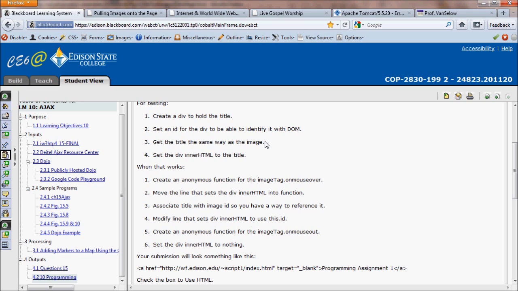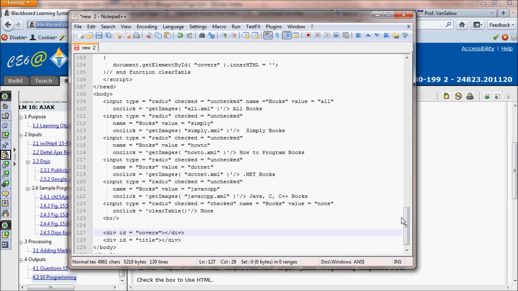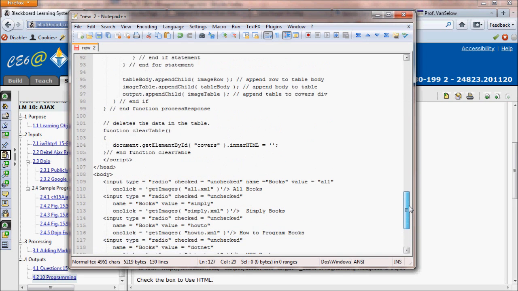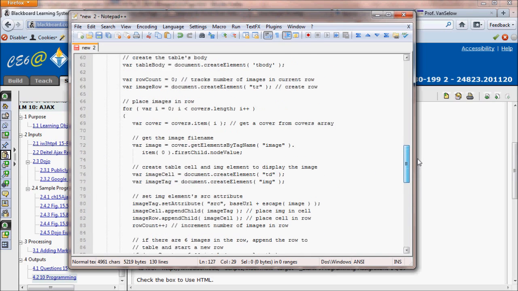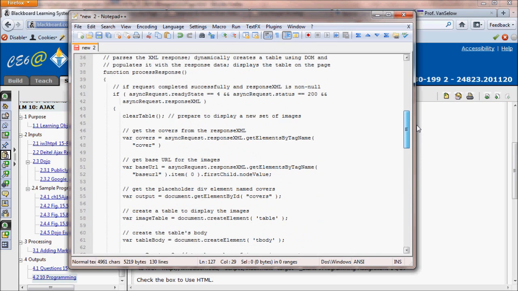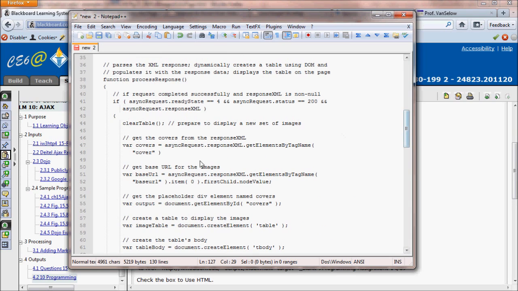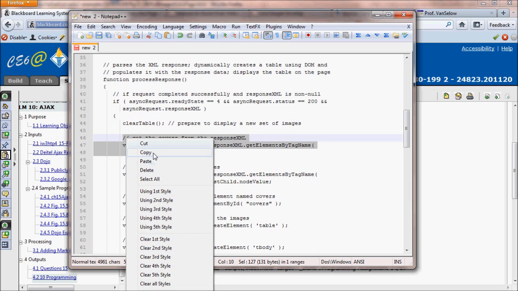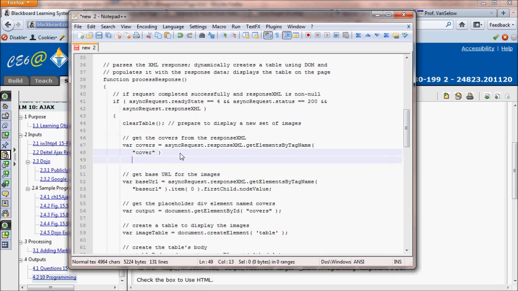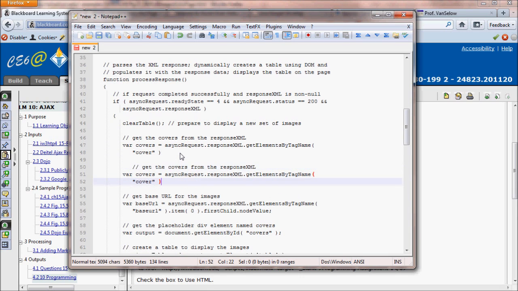Now we want to get the title for the book the same way we get the images for the book. So we're going to look more closely at the HTML and see how exactly those images, the URLs for those images, are being retrieved from the server. And this line seems to have something to do with that. The variable covers is being created to hold the response where we're getting the elements by the tag name of cover. Remember our XML where we saw the cover was one of the attributes, one of the tags.